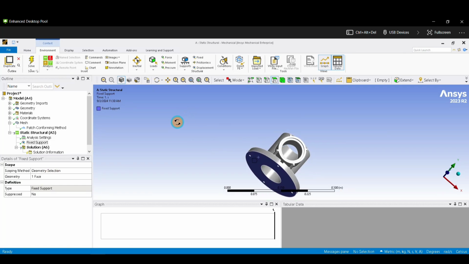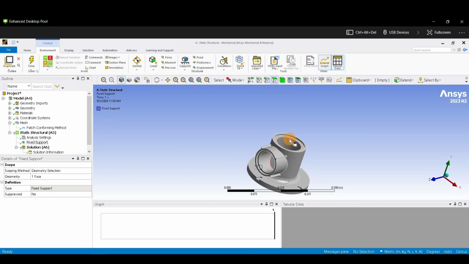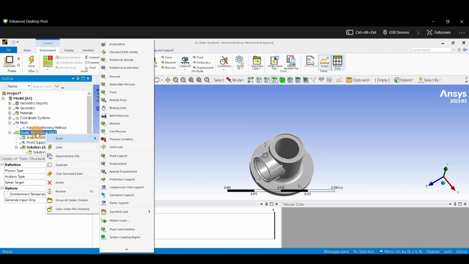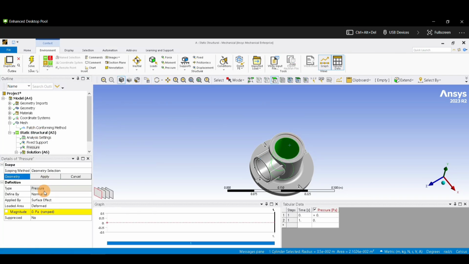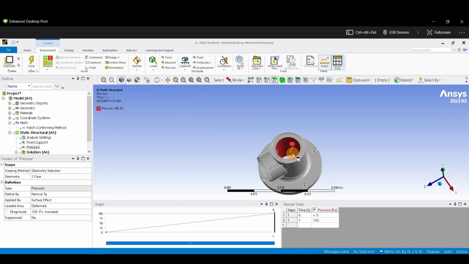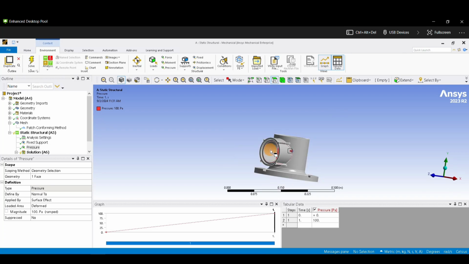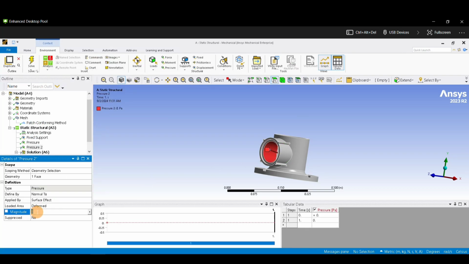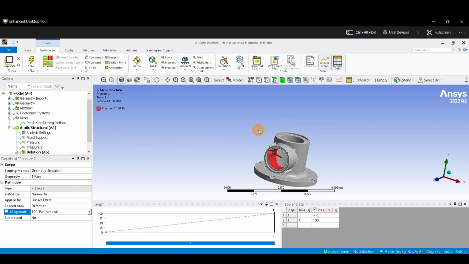Now we are going to apply pressure on the internal surfaces of this valve. In order to do that, click on static structural, insert, and then insert pressure. Select this face and apply, and change the magnitude from 0 to 100 Pascal. Make sure that the arrow is pointing inward. Similarly, we are going to select this particular face as well. Insert another pressure, select this face and change the magnitude to 100 Pascal. Once you have that done, we proceed.